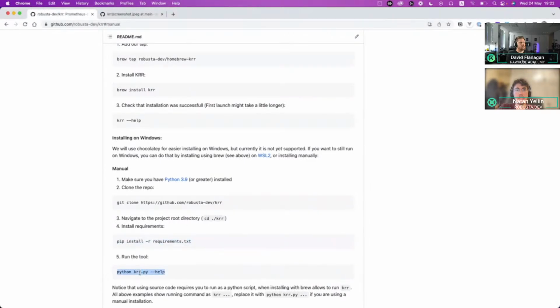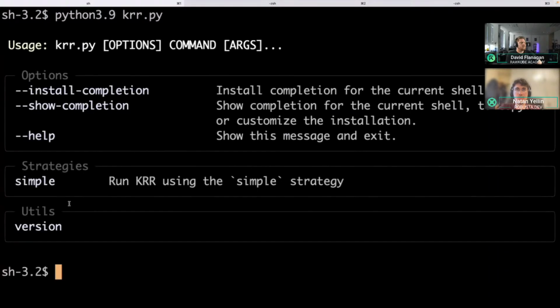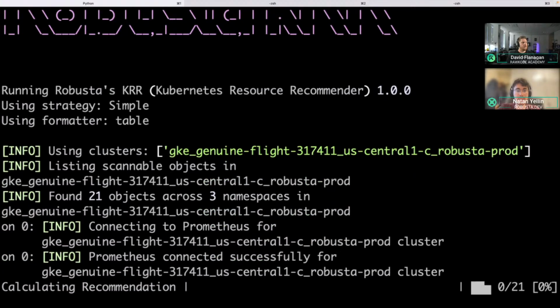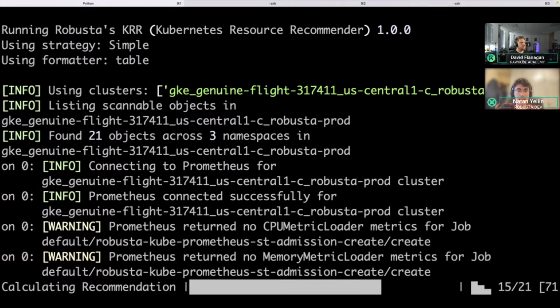Finally, I'm just going to copy this command. And I believe in my case, it has to be Python 3.9. I'm not going to get anything by default. It's going to ask me to choose a strategy. Right now, we have one strategy that we call simple. This is the strategy for how we calculate what the CPU and the memory should be. The default strategy, the first one we implemented, will find the maximum amount of memory, and use that as the baseline for how much memory your pod should get: the maximum amount they've used in the past.